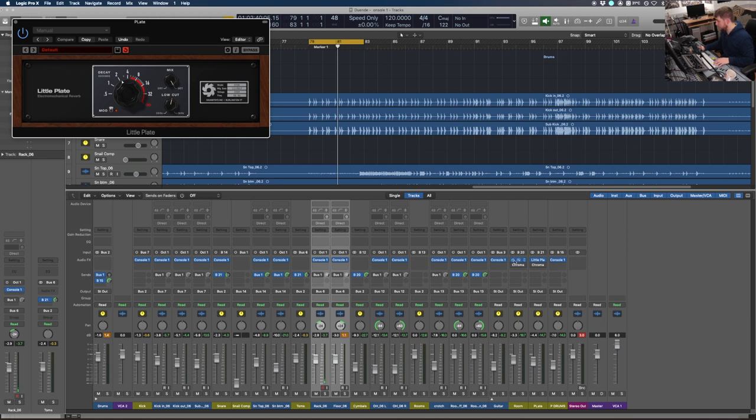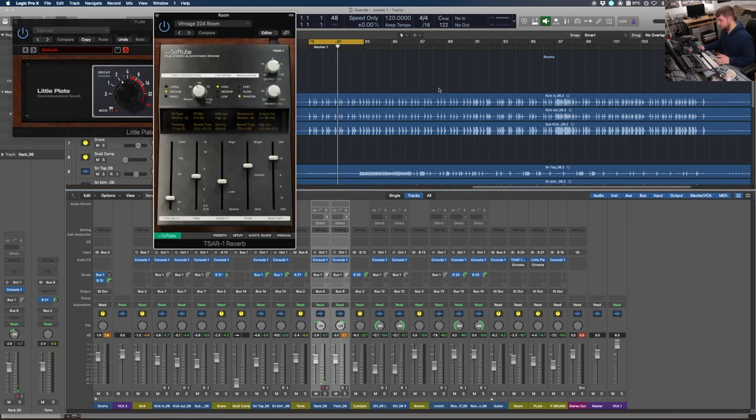And then I've done a room reverb, which is a vintage 224. It's an algorithmic reverb, and that is being fed, let's have a look, it's going for the rooms. And it's also got the cymbals.